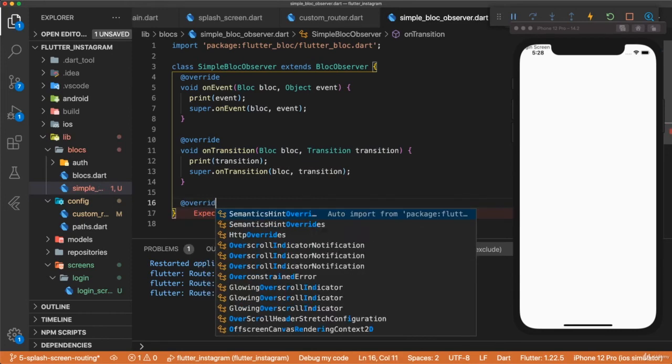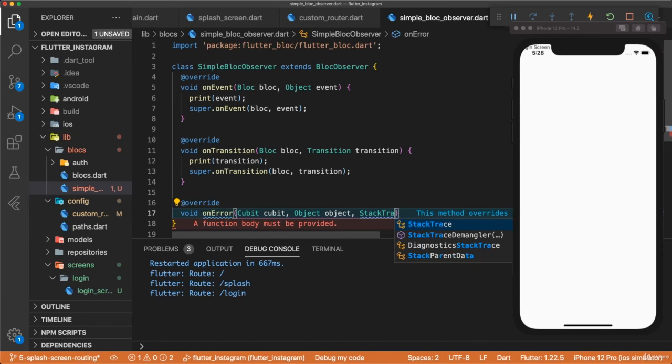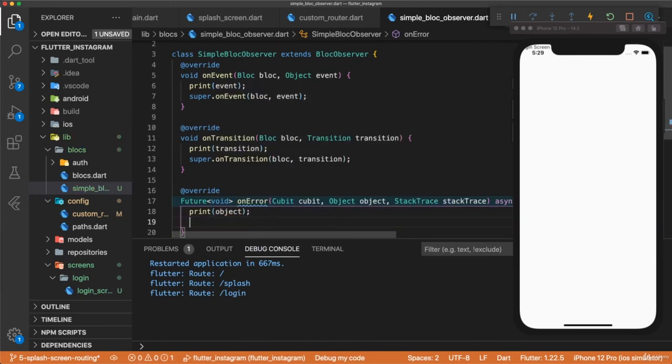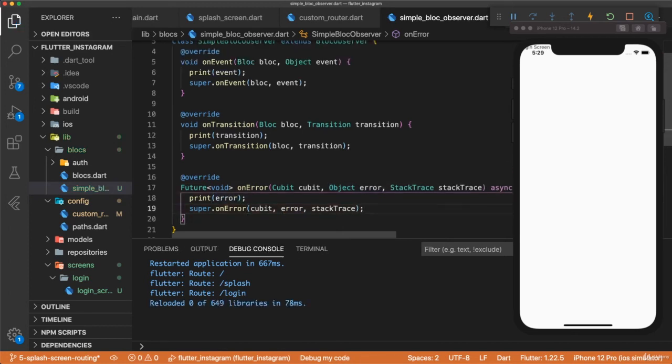and then finally we have onError, void onError, cubit, object, and then the stack trace. And this one will actually be asynchronous because we should be returning a Future void. Print object, super.onError(cubit, error, stackTrace). And so let's actually rename the object here to error. And now our simple bloc observer is all done.